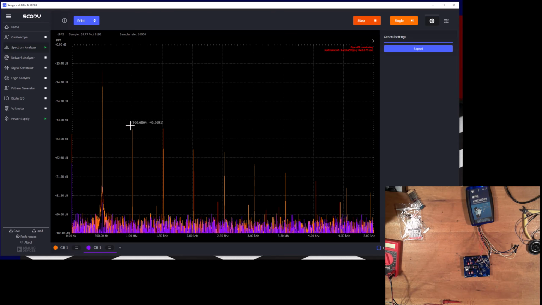So gosh, I'm going to need a calculator for that. So our second harmonic is down, let's see, so we got -18.8. And then we're going to subtract from that. Looks like these are about equal, about -47. Okay, so that's about 30 dB distortion.